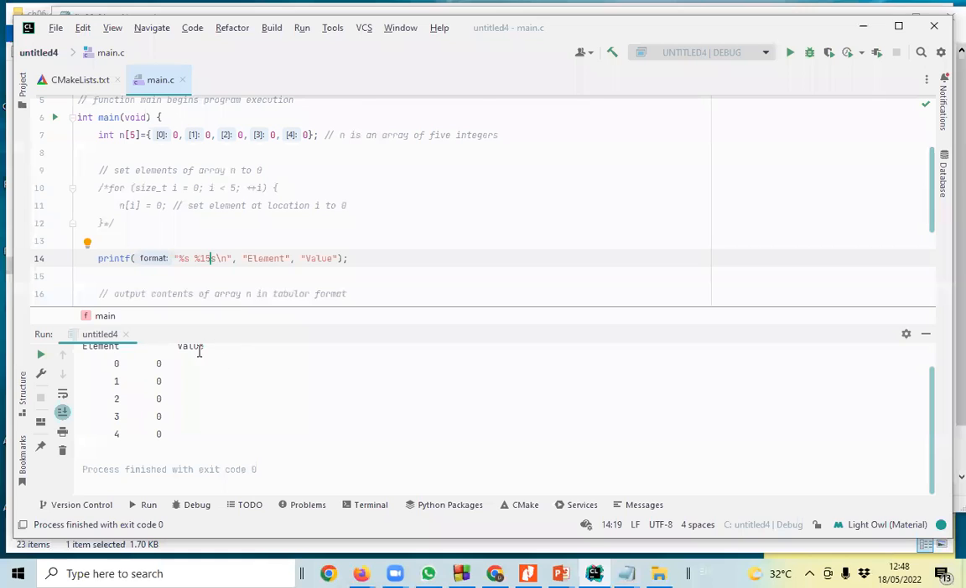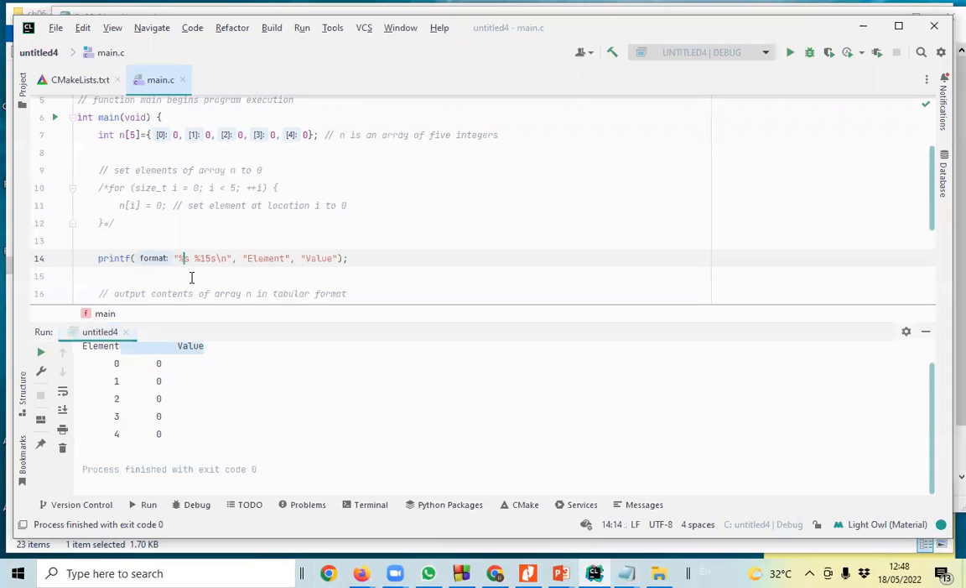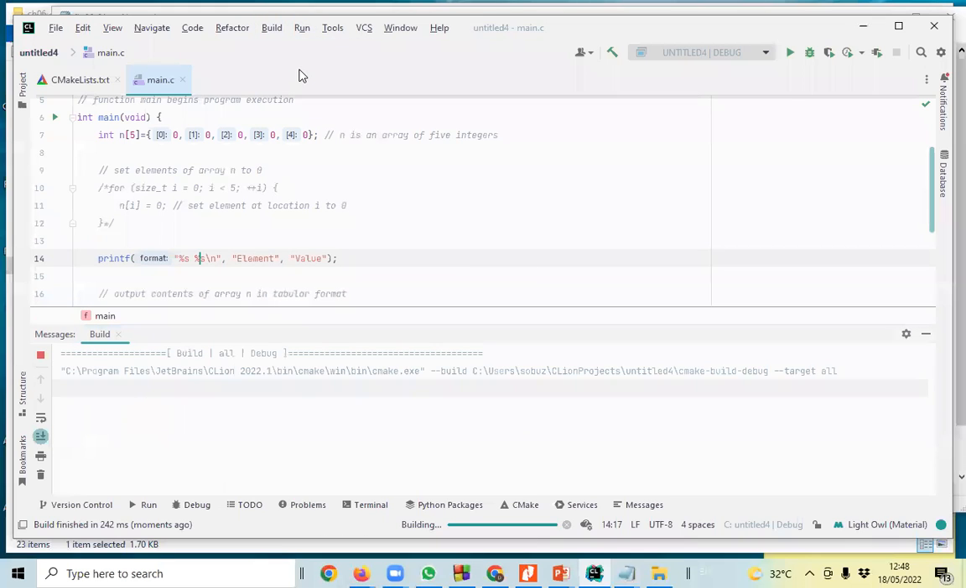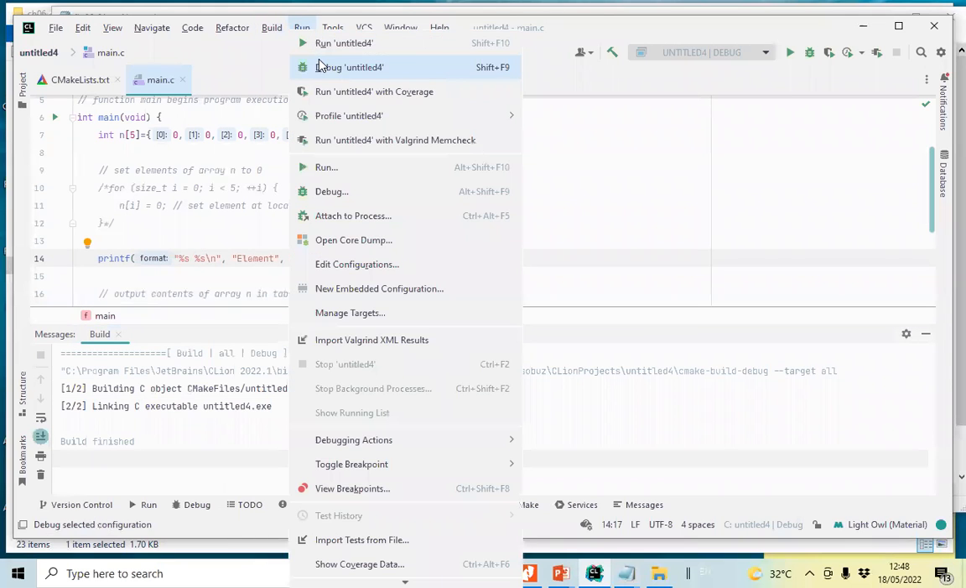You see, where is the value position now? After 15 spaces. From element to here, the difference is total 15 characters. Okay, this is the difference. Or you can use 5 or 10 or like that. Or if I don't use any integer, any number, then what happens? It will be back to back.